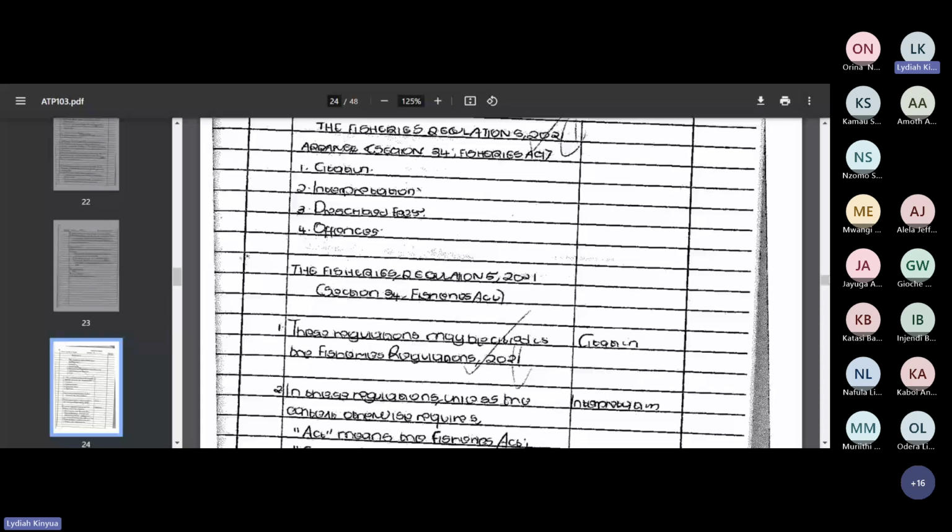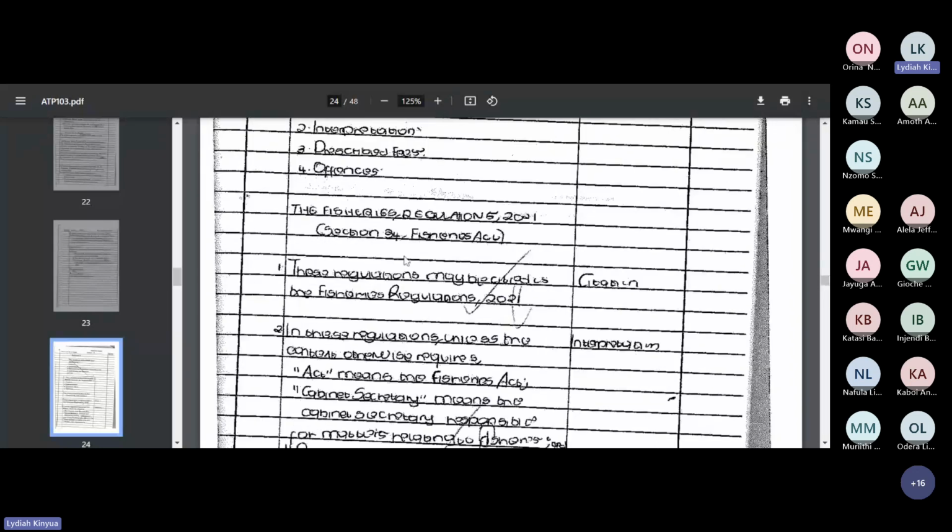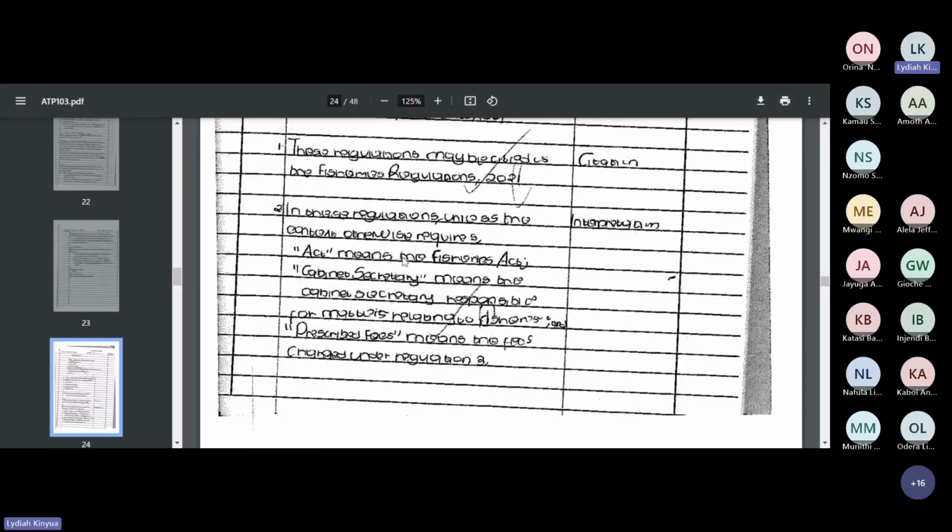In fact, it has marginal notes. You see these marginal notes up there, okay? So it has a title, and then it has what you call a table of contents. It has citation, interpretation, prescribed fees, and then offenses. So this is how you draft it. You draft it like a bill. By the way, even definition goes into part 2 of your regulations, as it would for your bill.